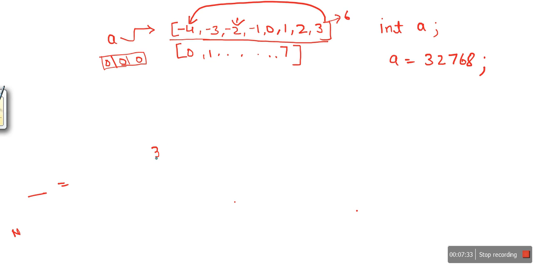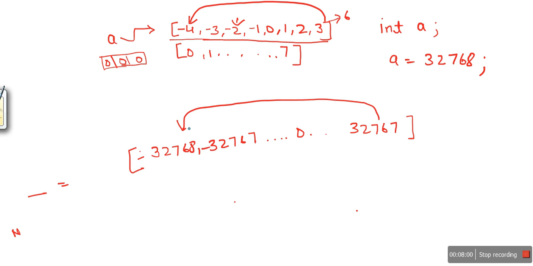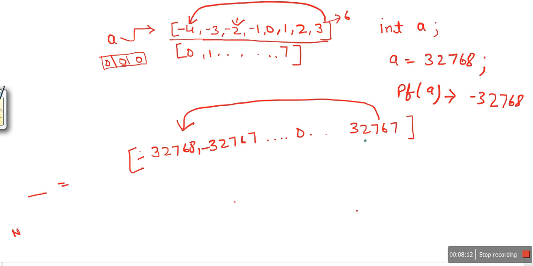In the integer variable range, we have seen minus 32,768, and so on, then 0, then 32,767. So this is the range of the integer data type variable. If you assign one more than the maximum number, it will work in a circular fashion, and the next value will be considered this one. So if you print this value, it will print this one. So you can consider these values in a circular fashion.